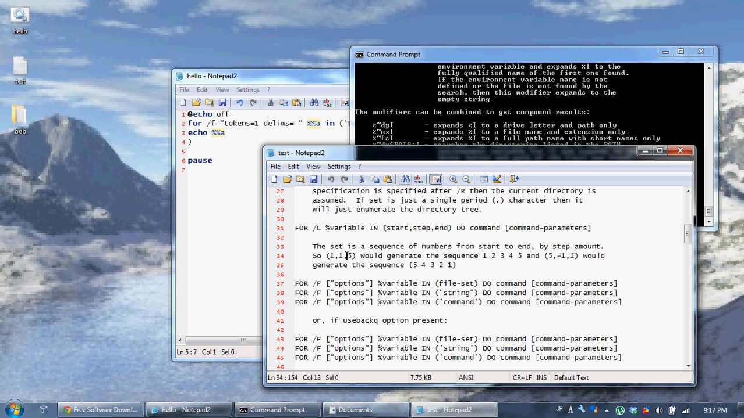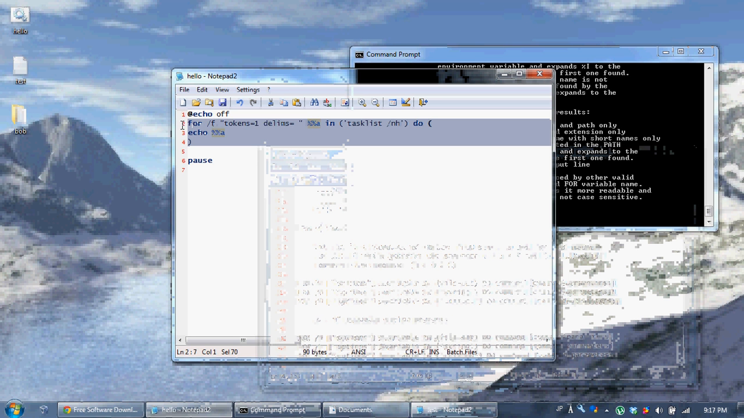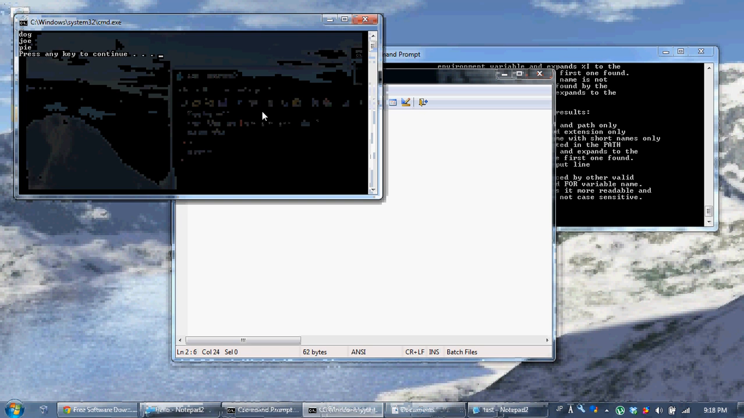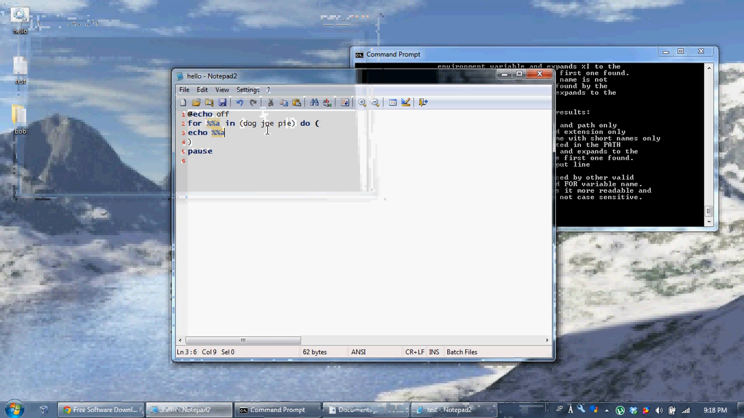So you can also use commas in here. I never showed you a normal for loop. Normal for loops are like this: for %%A in (1,2,3) do echo %%A. I think that's a normal for loop. 1, 2, 3. See, normal for loop, you just list things in here, and then every time it goes through the loop, it just says %%A is equal to what you listed. So I can say dog Joe pie, then dog Joe pie. It just goes through like that.